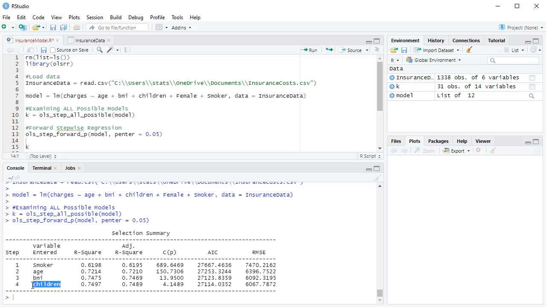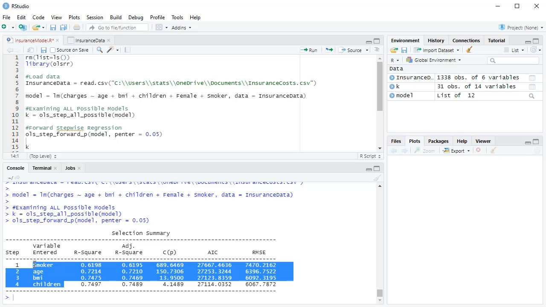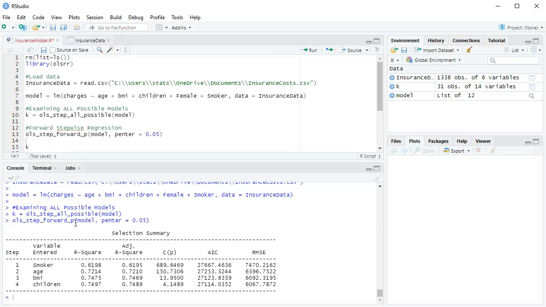It stopped because for another variable, female, to enter the model it must have at most a 0.05 p-value, and it didn't meet that criteria. That's why it didn't get to enter the model. So what model did this forward selection procedure select? The model with smoker, age, BMI, and children, which is exactly the same as we found when we were examining all possible models.